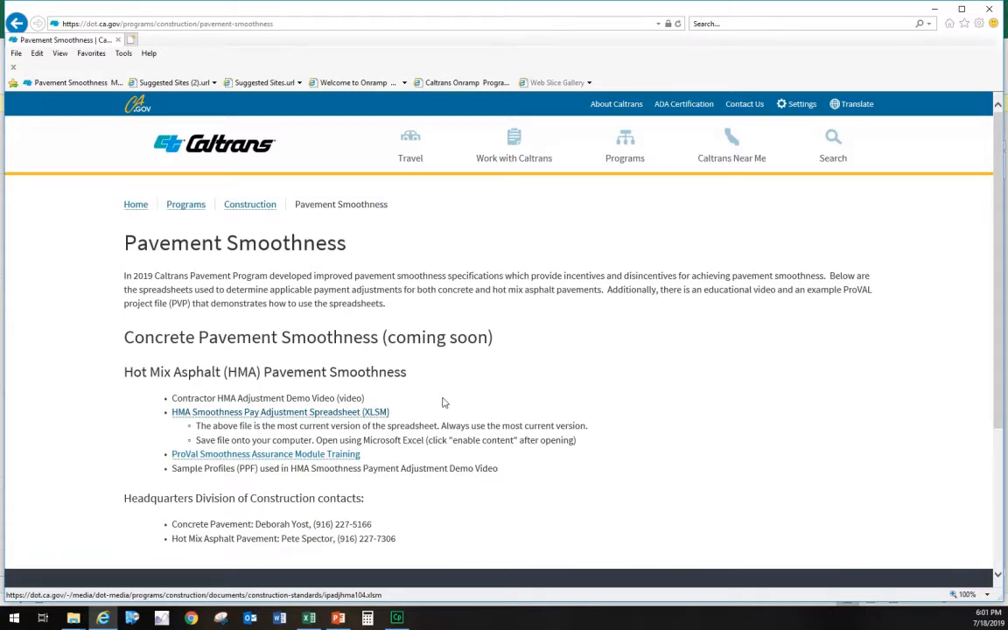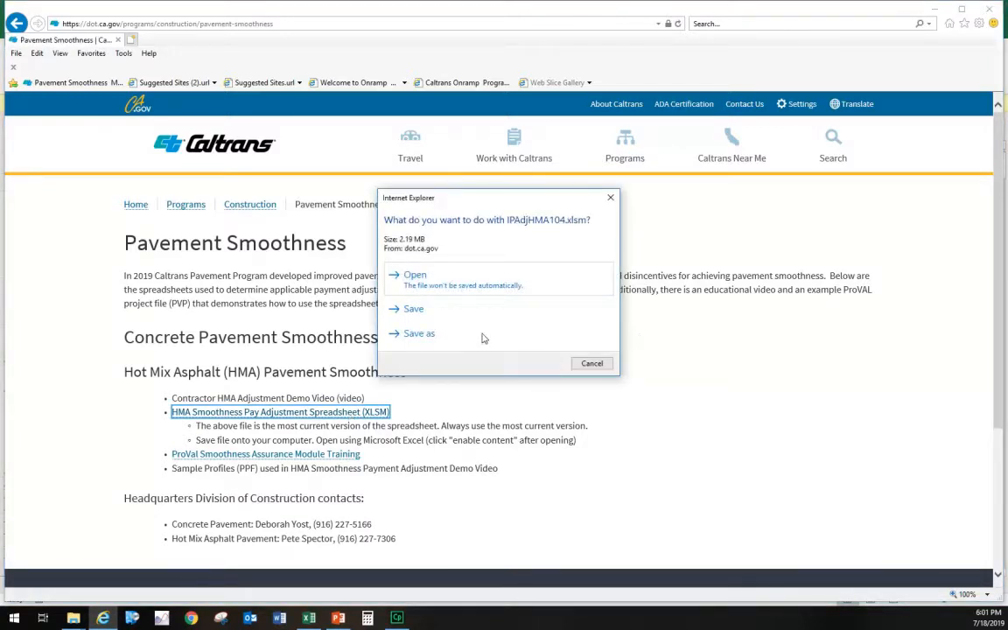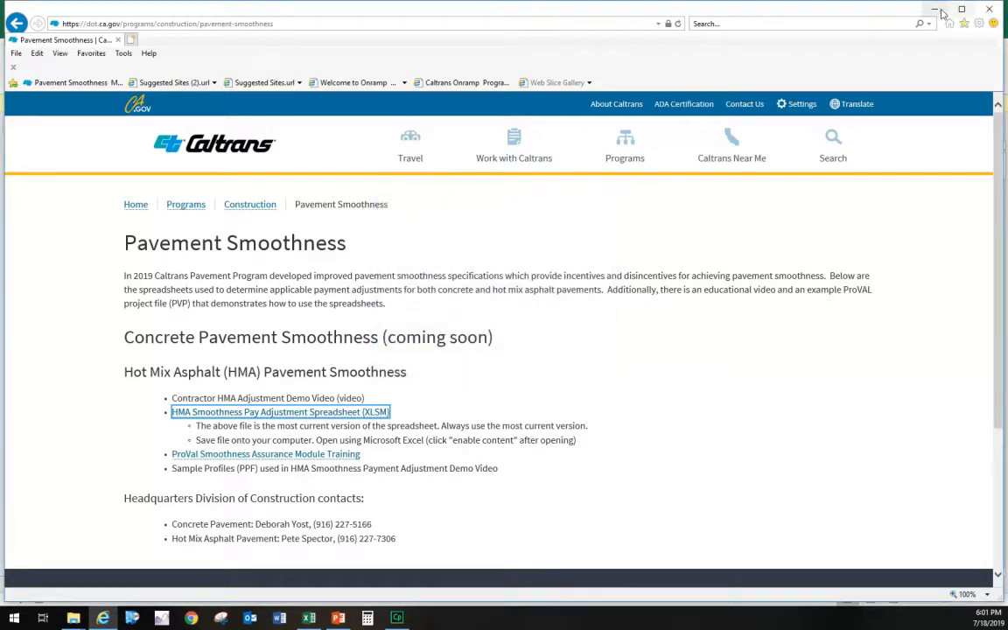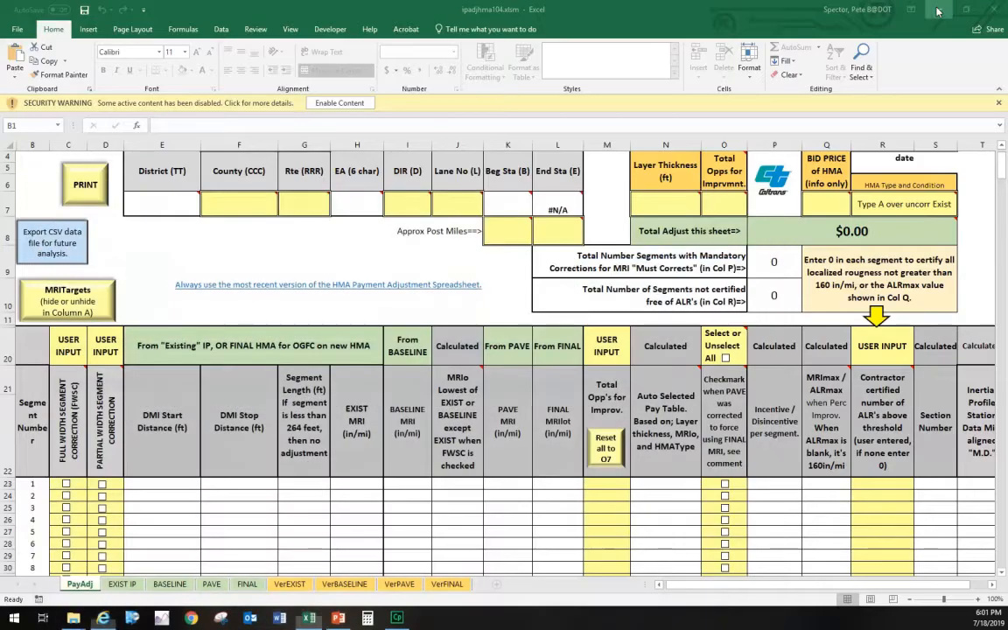Currently all we have is the HMA adjustment spreadsheet on there, and then a link to some ProVal smoothness module training. If you click on this HMA smoothness pay adjustment spreadsheet, it will give you the choice to download the spreadsheet. I'll go ahead and click on this. I've already saved it, but I would save this to my folder and then open it. Okay, we'll go ahead and close this browser. We're going to assume that I've already closed it and opened it.